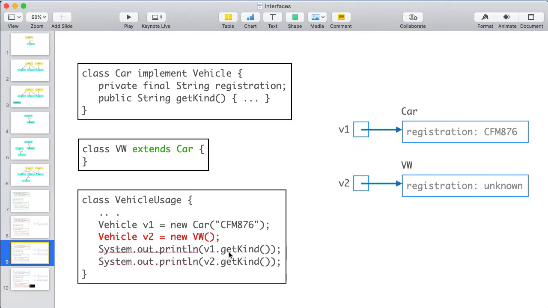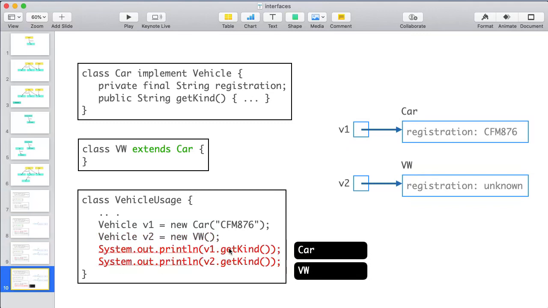And now I call v1.getKind. Is this allowed? Yes, because getKind is a method that is promised in interface vehicle. All classes, all instances will have an implementation of getKind. That's what the interface demands. So it's perfectly okay to call getKind here and here. But which getKind is called? V1 points to an instance of car. So it's car's getKind that is called, and it will display car. This sends back a string that's equal to car.